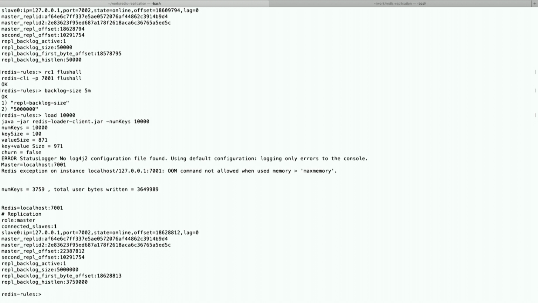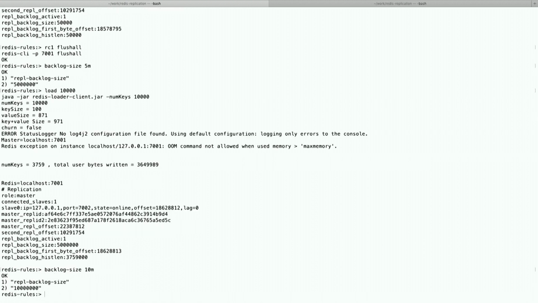Okay, let's take it to the extreme. And this time, I want to set my backlog buffer size to 10 meg, which is same as my max memory, right? Let's do this. Let's do the flush.